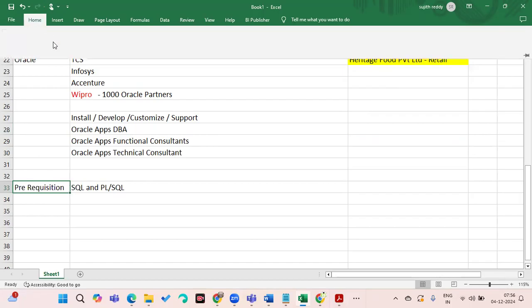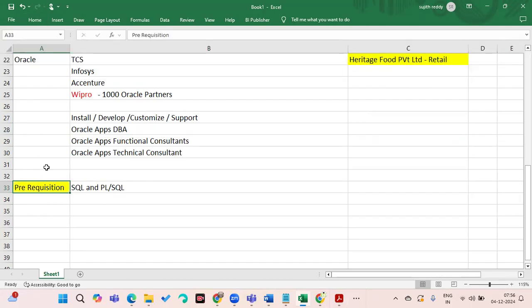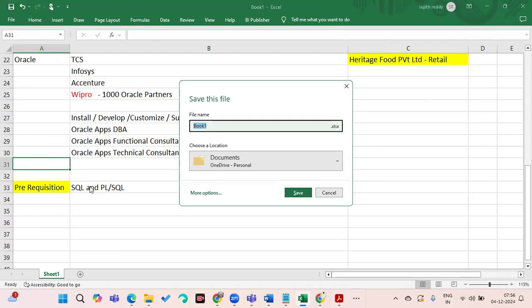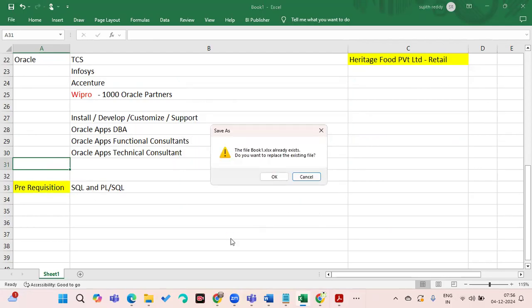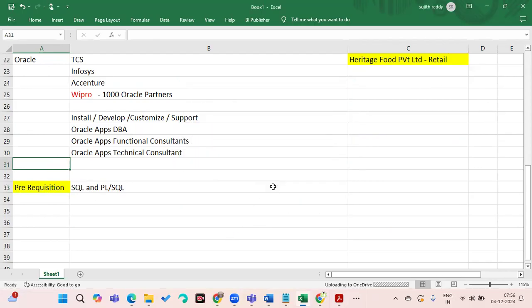If you are clear on the basics, I'll take it up in real time, no problem. You should have a basic idea in SQL. What is SQL? How to write select statements? How to write a where clause? That is required. The basic SQL is required, and PL/SQL we will take care of, not a problem.